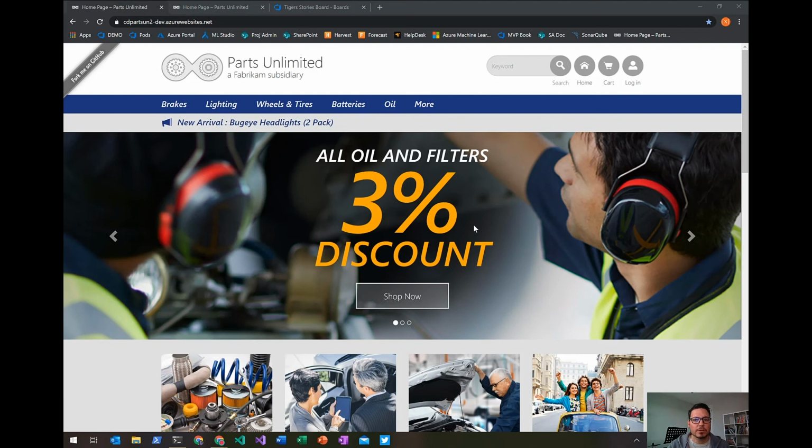Now, just before we go and look at the source code and go to Azure Boards, I wanted to quickly show you that this is a standard e-commerce site. So if I click on lighting, it'll load up lighting products.